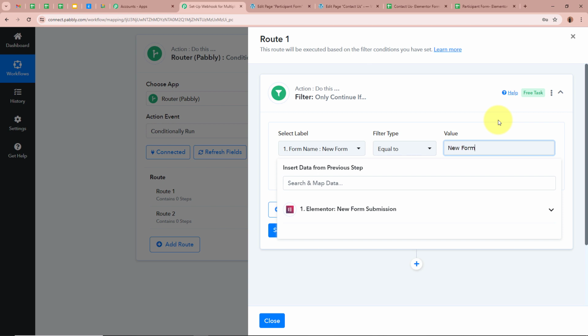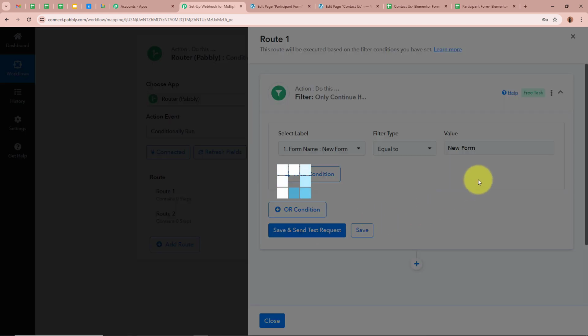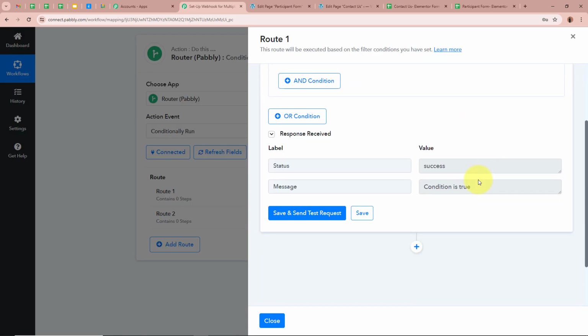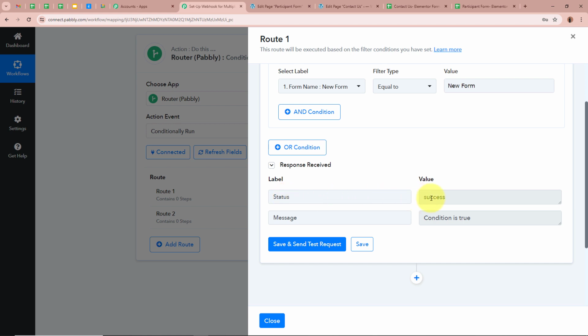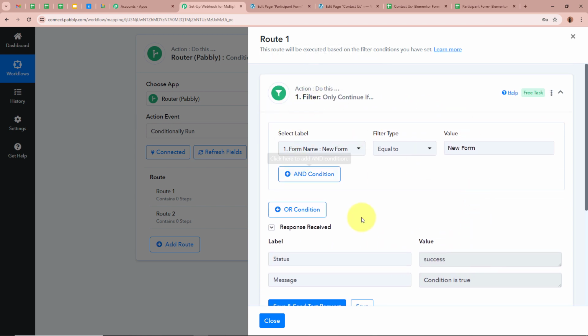So I'm going to set up my filter as: when the form name is equal to new form, then only this workflow should continue. Now I'm going to click on save and send test request after setting up the filter. As soon as I click on save and send test request, for the message it says the condition is true and the status of the filter right over here is successful. So this means that we successfully added a filter into our step.